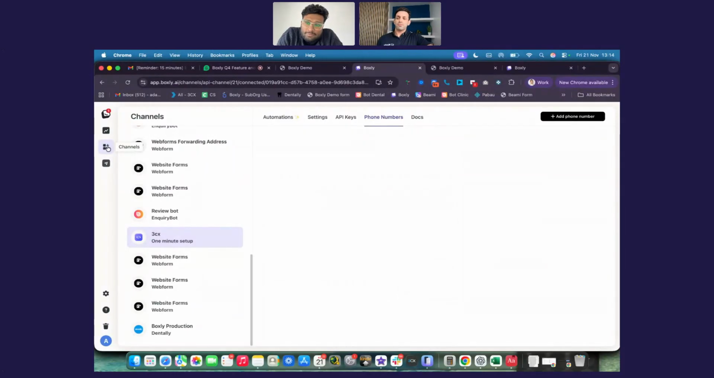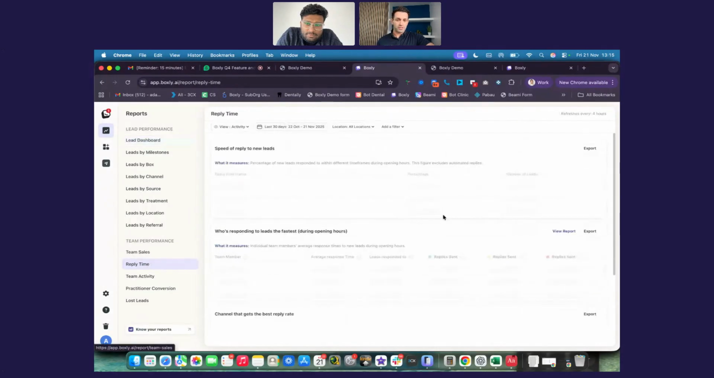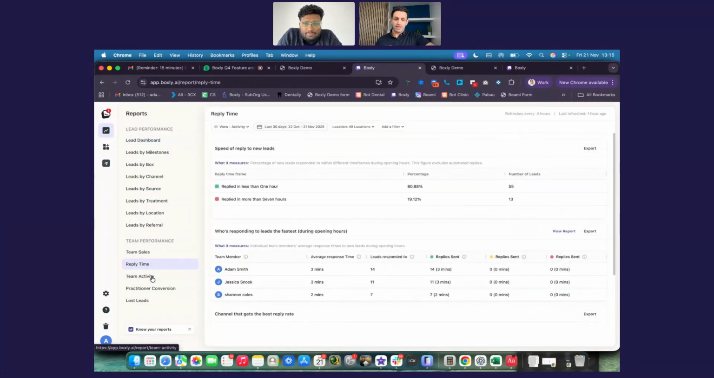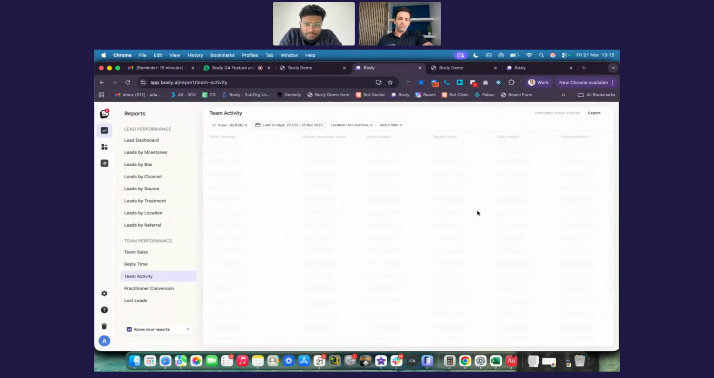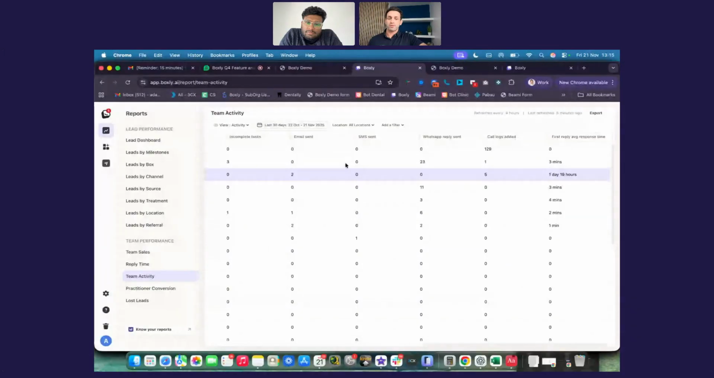Nice. This will also then show on your reporting, which we're going to go into a bit later, but in your call logging and reply times, for example. When you look at reply times, that sounds like it should be your emails, your WhatsApps and things like that. Your phone calls will also be included in that call logging. And against your team activity, you also have call logs added. So this is when a call is being made, and you can see that against each team member as well.